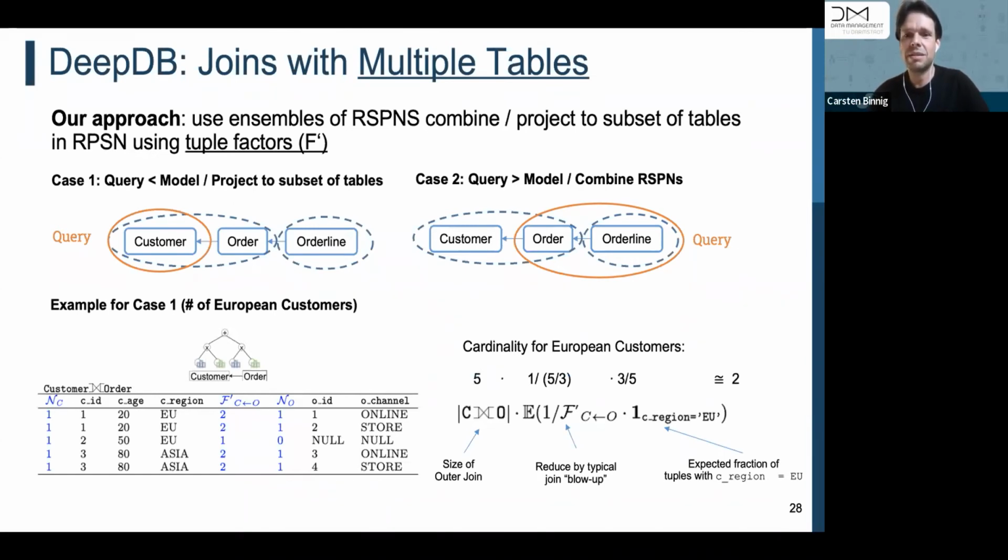So what it means in this example, you have 5 tuples in this outer join, you multiply it with the expected number of customers from Europe, which would be 3 over 5, which you would get from the RSPN. And you could also ask the RSPN how many orders a typical European customer has. It would tell you 5 over 3, which is what the model learned. And then if you multiply it, you would see that this actually computes the expected number of European customers, which is 2 in this case.